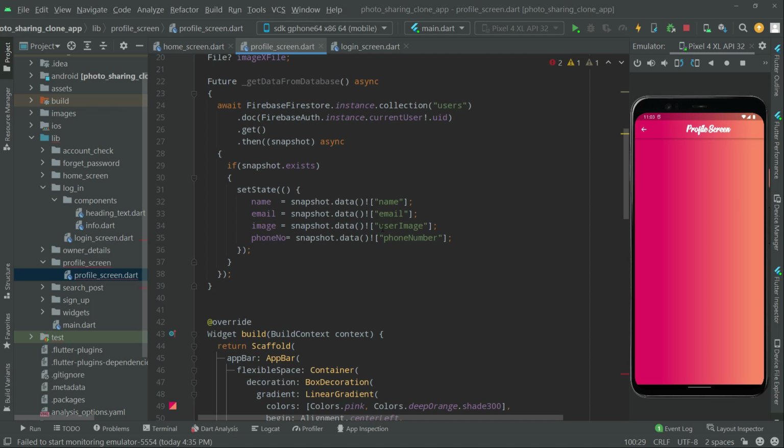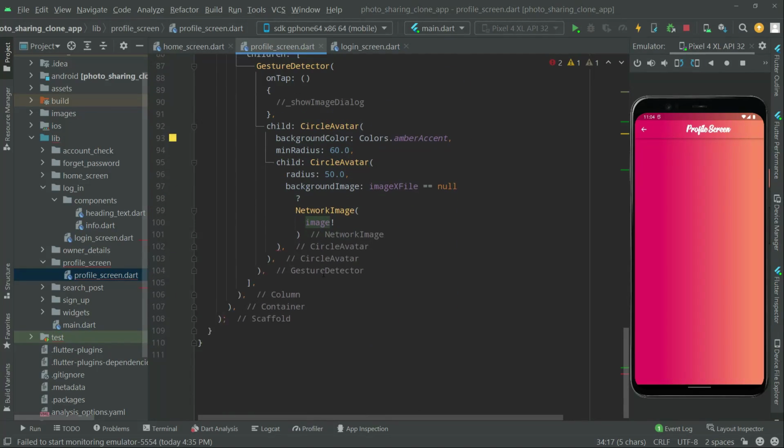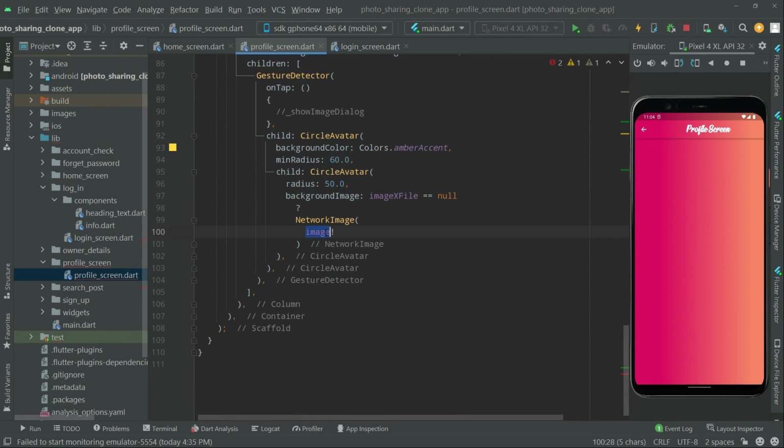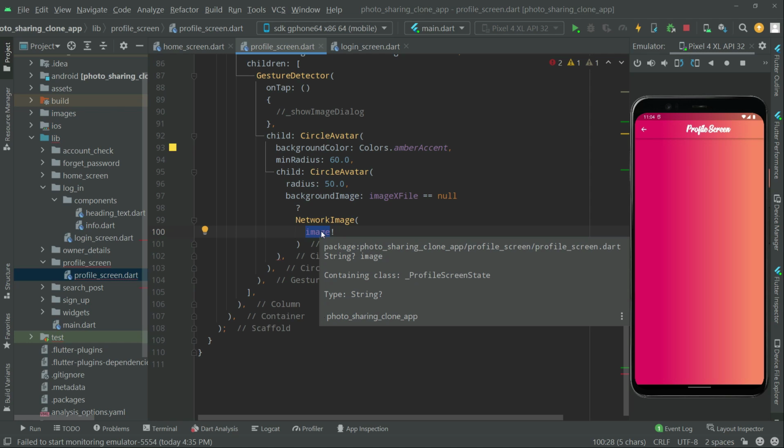As I told before, that user image is going to be the profile for the current user who is online, and it's right inside the image, and we use that image right in here. In case the image.x file is equal to null, there will be no image. In that case only we will show the current profile picture for that user that we get from the Firebase database. I hope you guys get the idea.